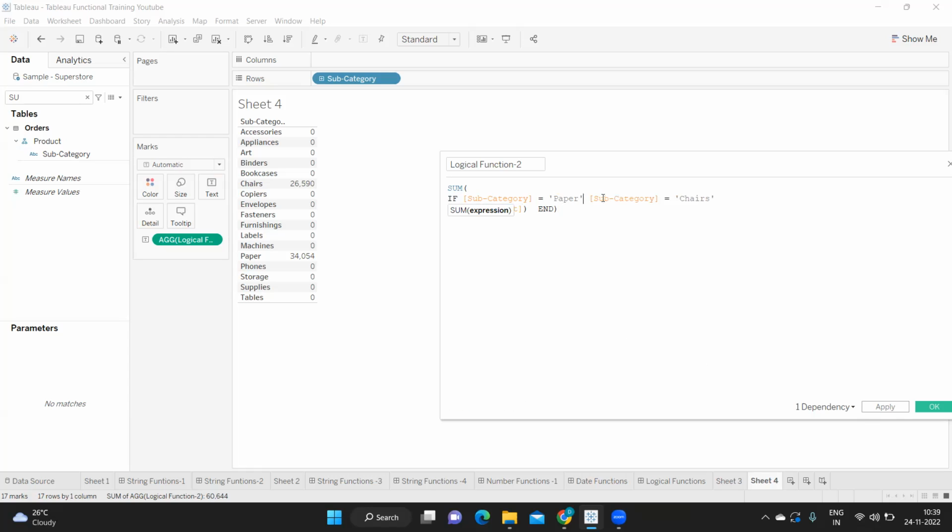I'm simply copying this and doing Control X. And here what I'm doing is else if. I'm copying this, then give me sales here. Okay, and end it. I'm just closing it. See, now see the dynamicity of Tableau here.